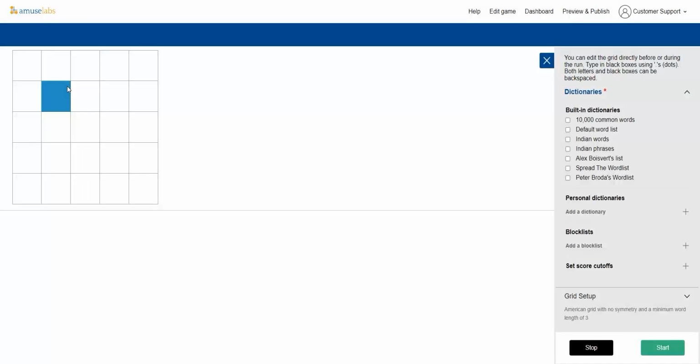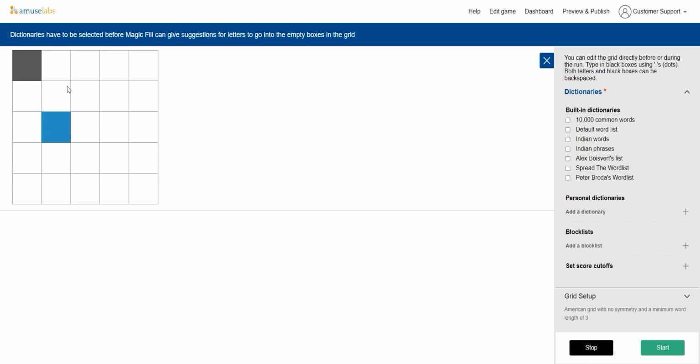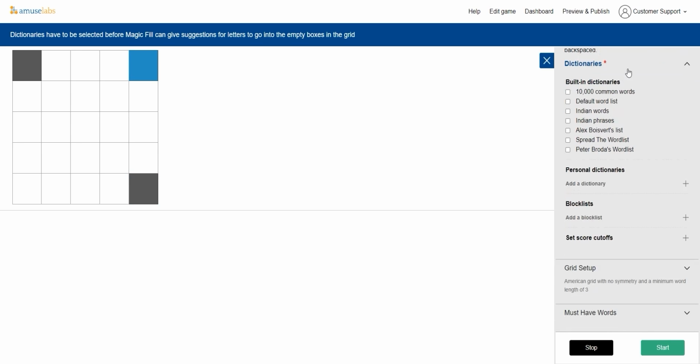On the left side, you have an empty grid which currently contains no blank boxes. If you want to add blank boxes, simply press the period or the full stop button. To remove a blank box, click on backspace or press the period button again. You can also navigate within the grid using your keyboard as well as with your mouse. Let me go ahead and add a couple of blank boxes here. Now, let's look at the right side.